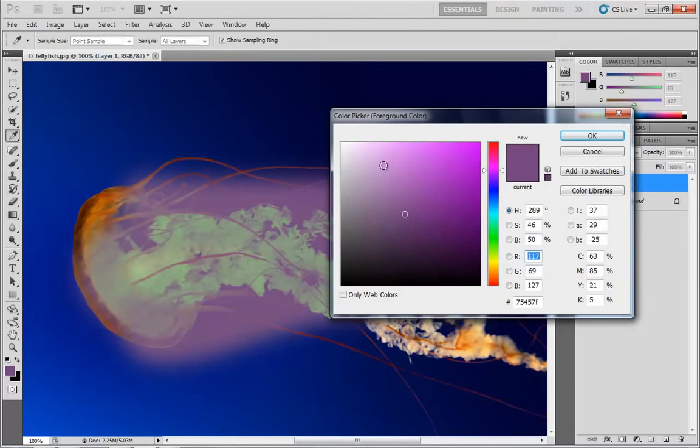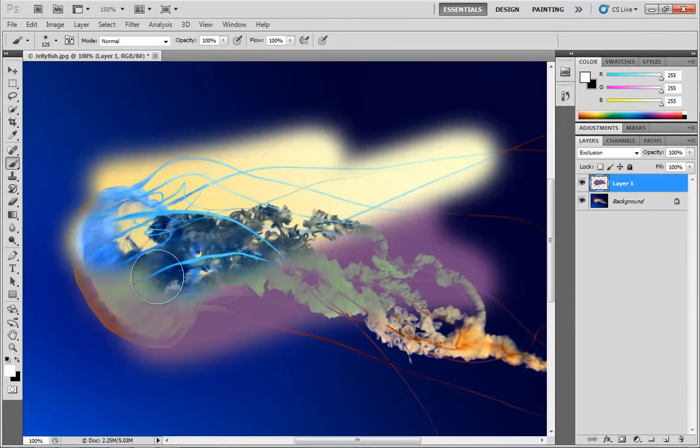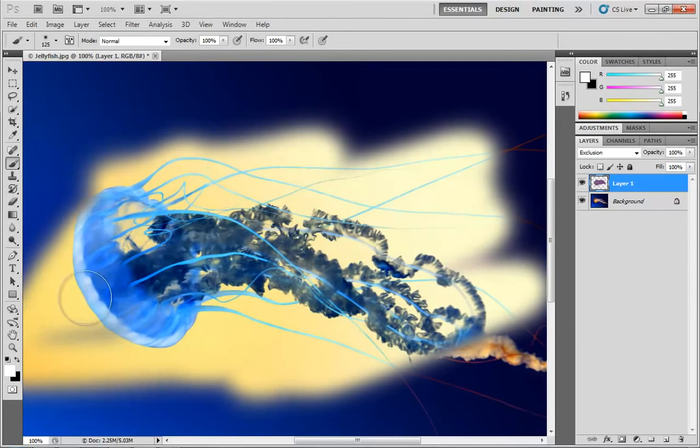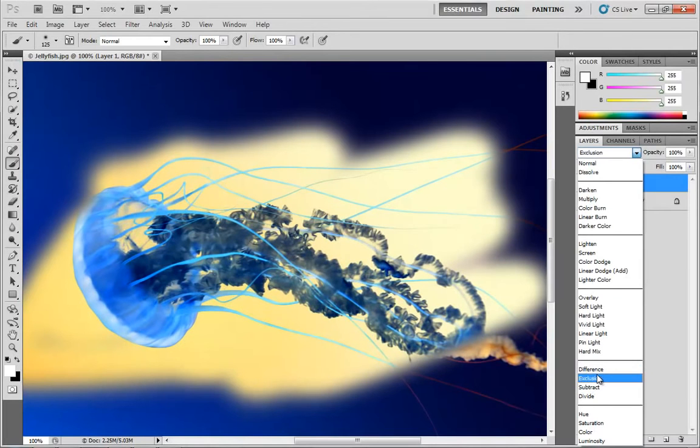However, the color white is still going to invert. So really, the big difference between exclusion and difference is that exclusion is going to be softer in those mid-range tones, but they're both essentially doing the exact same thing.